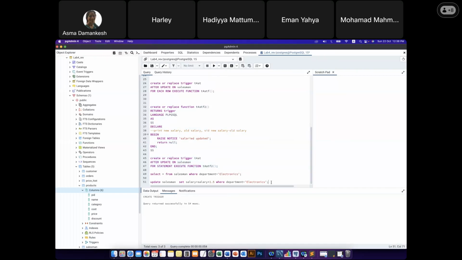It happened to me. Why am I so nice? These are in the revision. Okay, so you see, I didn't get it for each row. There were 3 rows. Yeah, I didn't get salary updated, salary updated, salary updated. I got it once only. Okay, that's the difference.